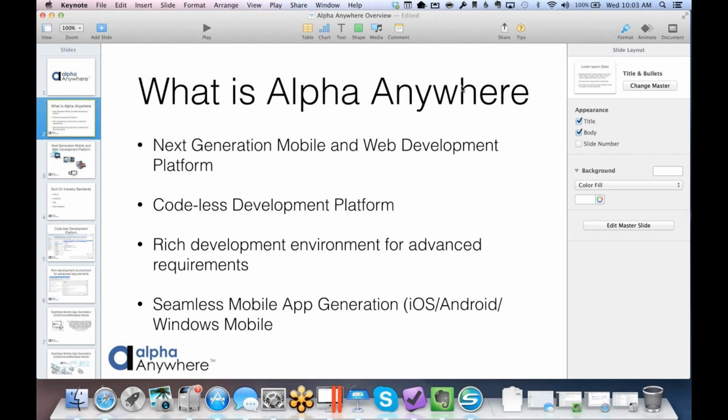Excellent. Good. So, what is Alpha Anywhere? Really, we focus on our next generation mobile and web development platform, and truly it is a platform. It includes codeless development, which I want to talk about for a few moments, rich development environment for advanced requirements, and we now have the seamless mobile app generation with the PhoneGap integration, which is very smooth. I'm going to actually touch on all of these elements today.